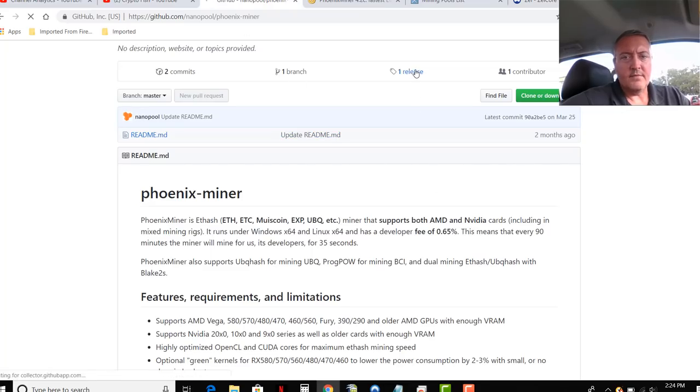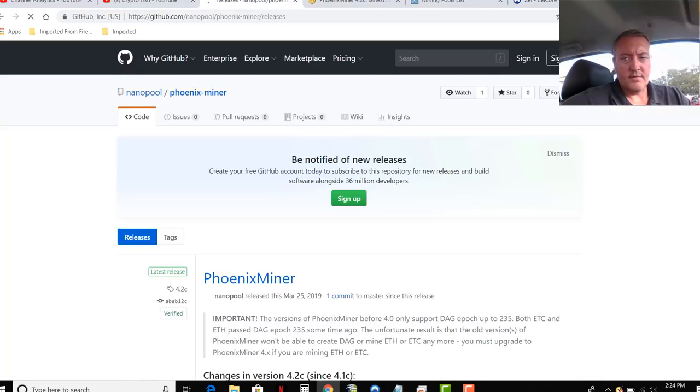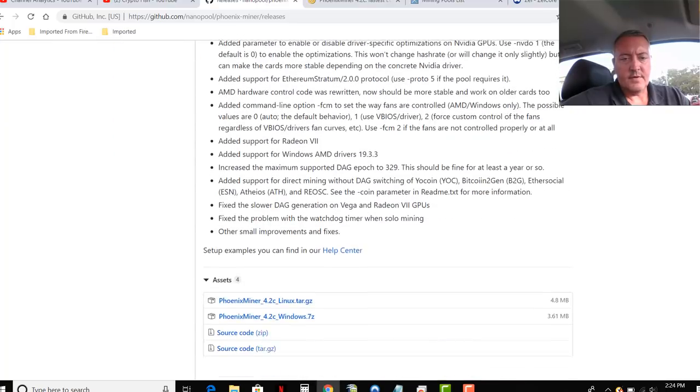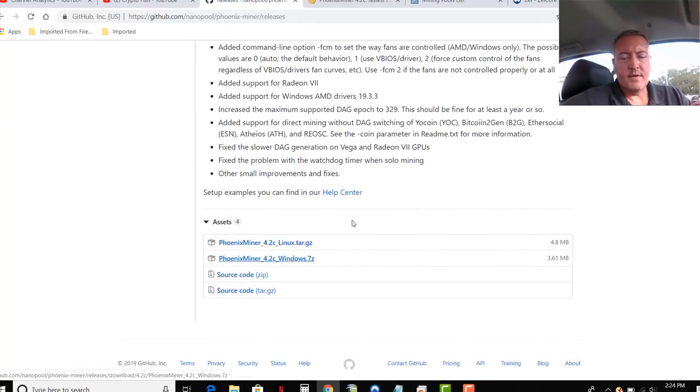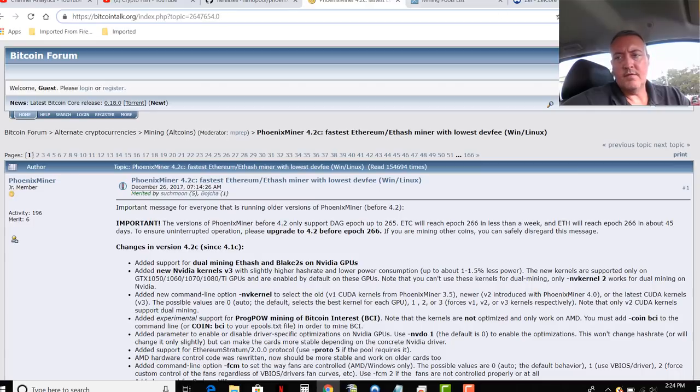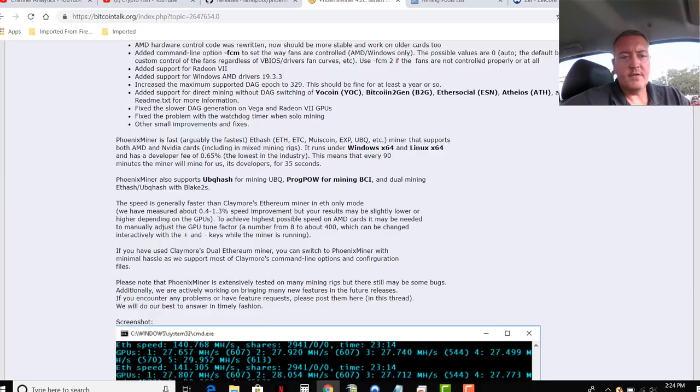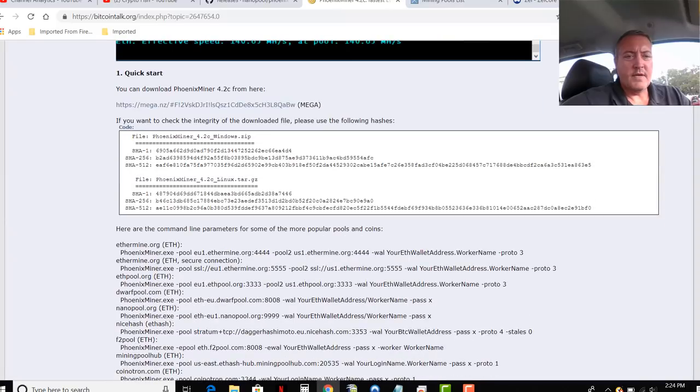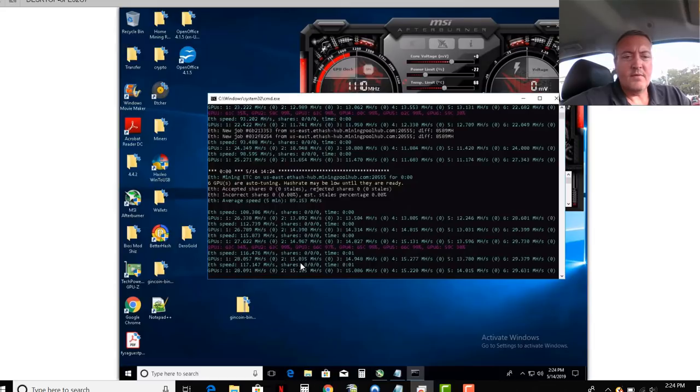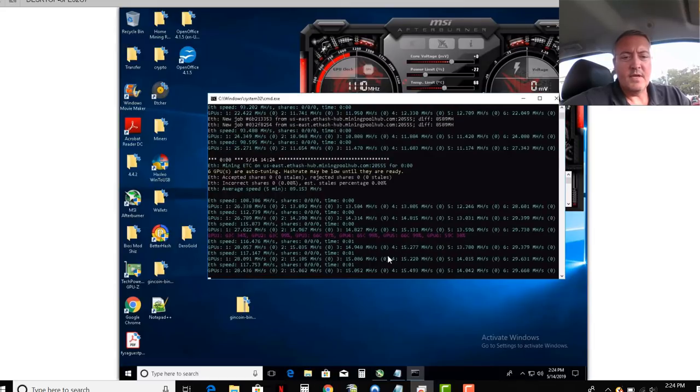You would just click on release. And that'll take you over to where you can download this miner. Scroll down here a bit. There's the Windows version, 7-zip. Or you can go over to their GitHub, or not GitHub, Bitcointalk. Scroll down here and click on the Mega NZ. And that will take you over to where you can download that as well. So, I guess that's going to be it. Let me see where we're at. That's spooling up still a little bit. Takes a bit to get going.